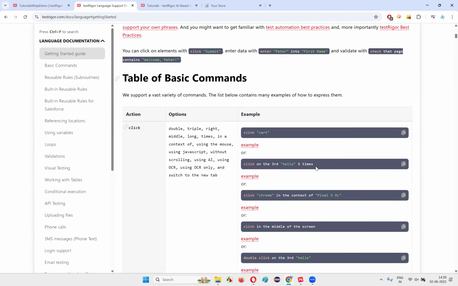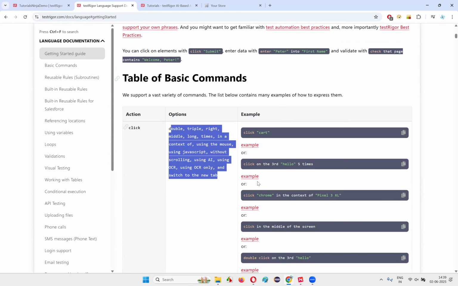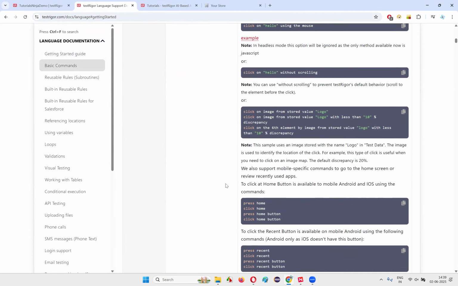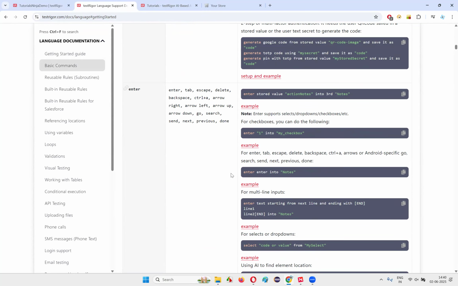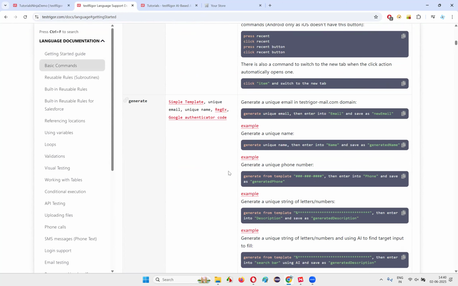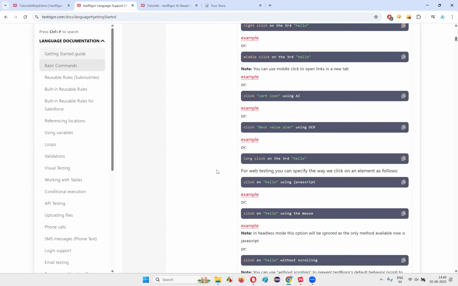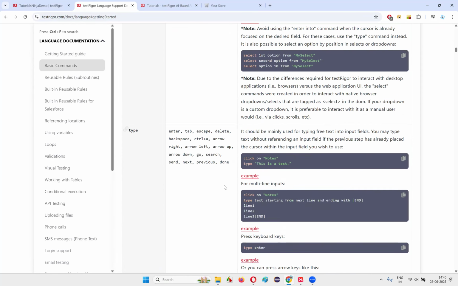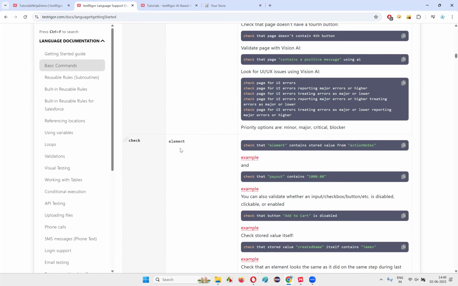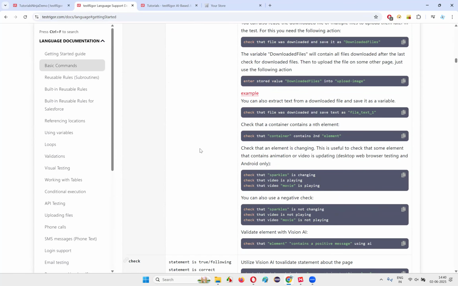Then yeah, here you can see a lot of commands are there. Click commands are there. Let's write down and see what we can do. What are the other commands we have? Generate commands are there. Enter commands are there. Type commands are there. Copy and paste commands are there. You can use this documentation for that purpose.